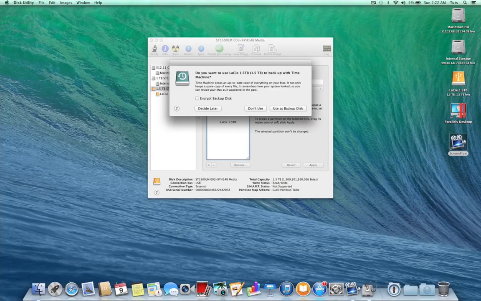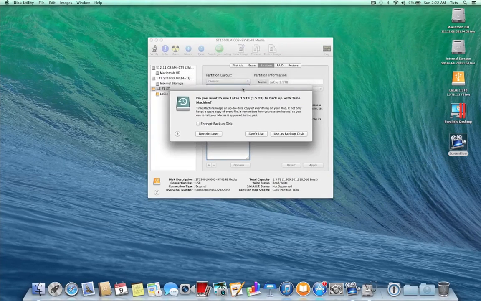Alright, so the partition is finished, and you'll notice right after the partition it does ask me if I want to use the LaCie to back up with Time Machine. For now I'm going to click Don't Use, because I am going to show you how to set this up manually.